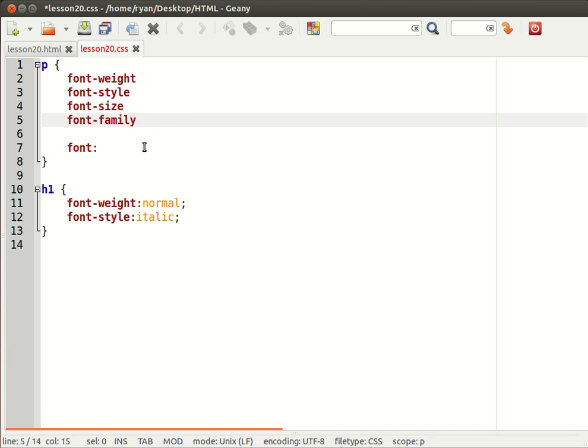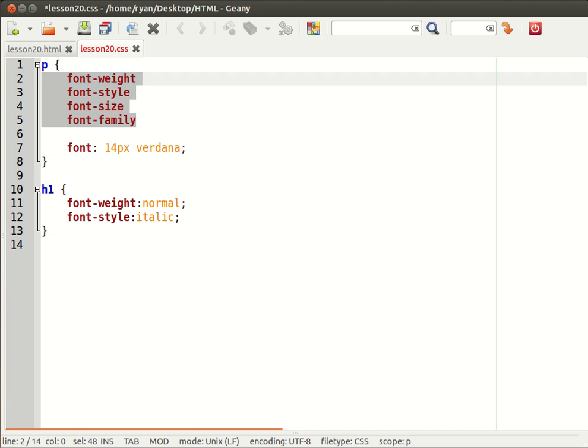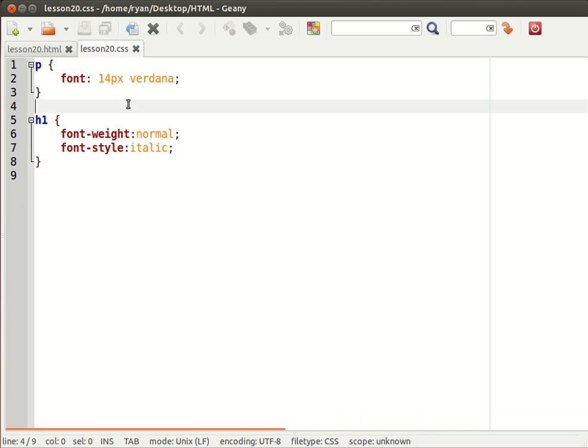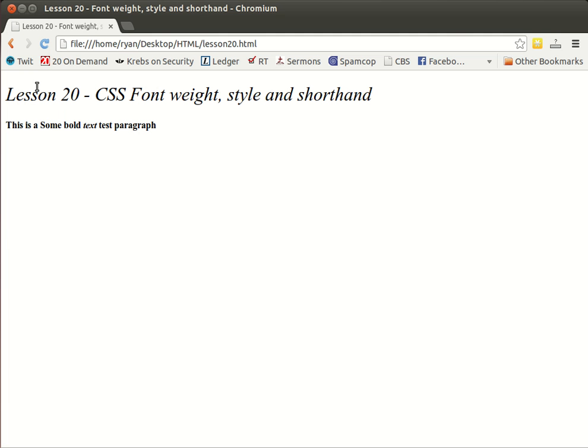Now as a bare minimum we need to specify the size and then the family. So these are compulsory. So let's say I said 14 pixels Verdana. That would be a bare minimum for the shorthand. Okay, let's just try that out so long. So you'll see the paragraph is Verdana and it's size 14 pixels.